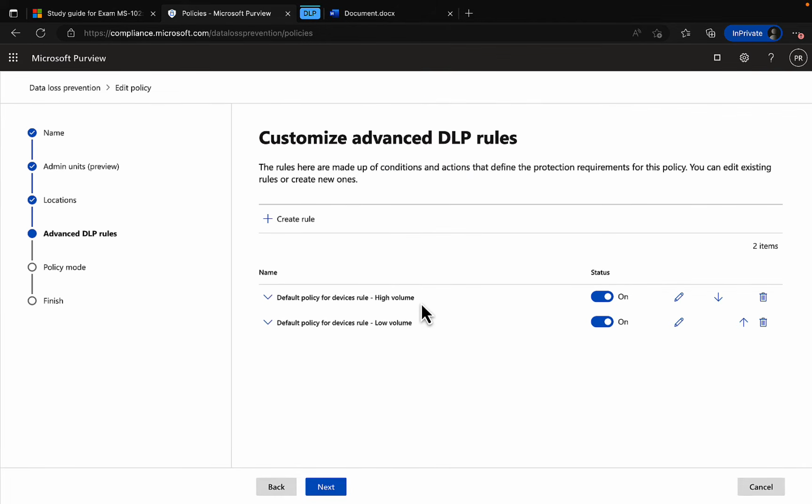Here we have the rules for DLP. Now, when you create a policy from scratch, you can create it with the default rule configuration, or you can customize advanced DLP rules. And in this situation, what we have here is a low volume of content match and high volume of content match rules, which we can edit both. Now, we can toggle these on and off as we need to, but let's take a look at editing these rules here.